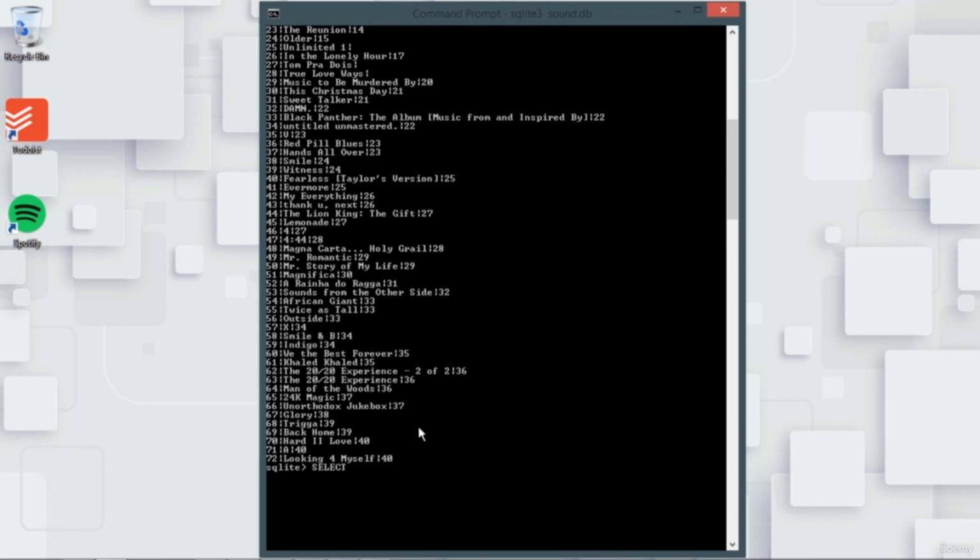All we have to do is select what? Songs, the title, from what? Songs in a join albums on songs.album equal to albums_id, where clause where what? Albums.name is equal to, I say, 24K Magic.